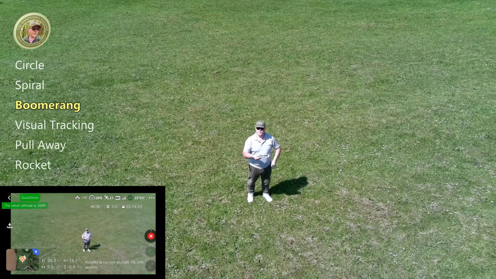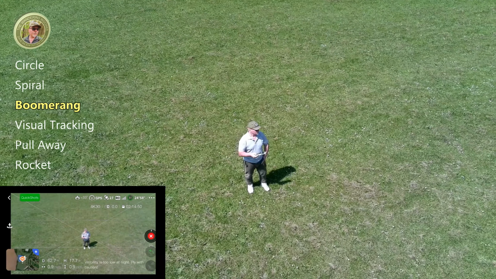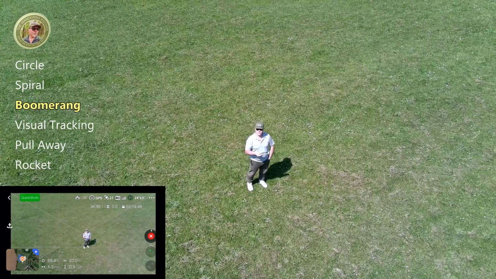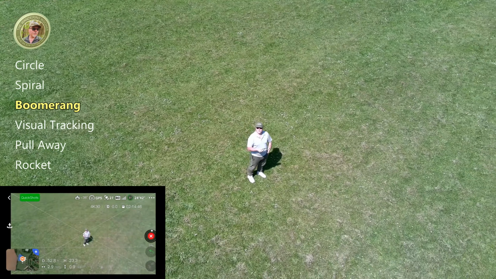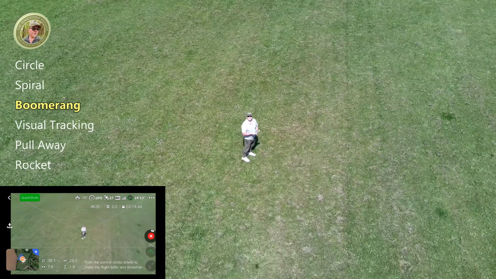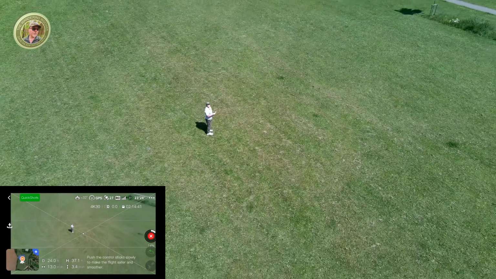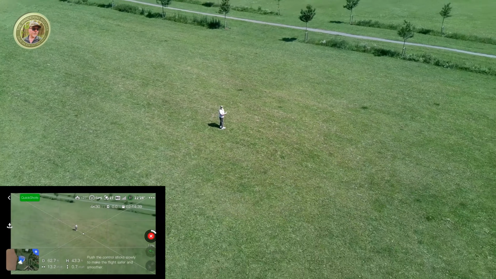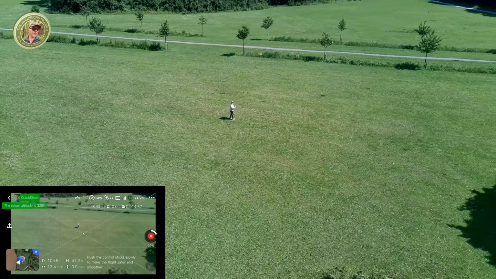Boomerang. The drone flies around the subject in an oval path, ascending as it flies away from the start point to the furthest distance, and descending as it flies backwards. Again, you can choose between clockwise and counterclockwise, and between 1 and 3 laps.